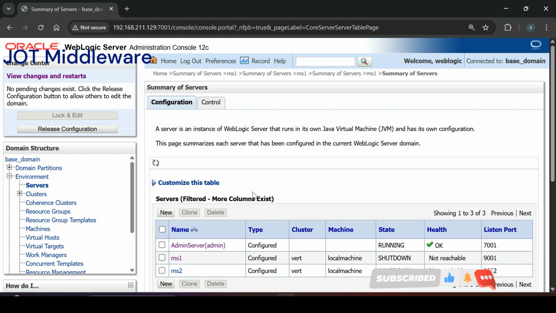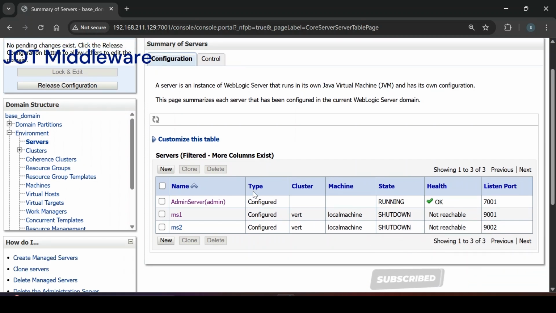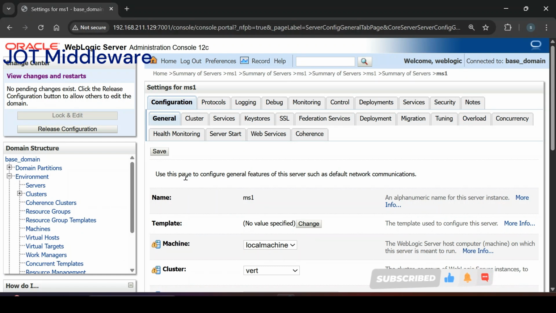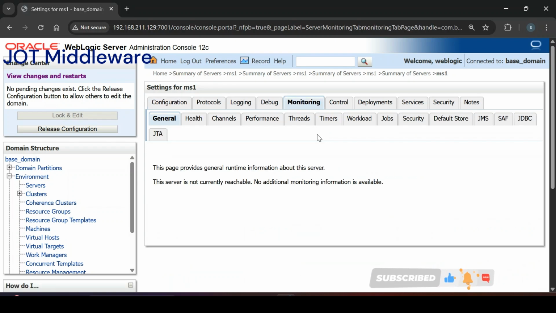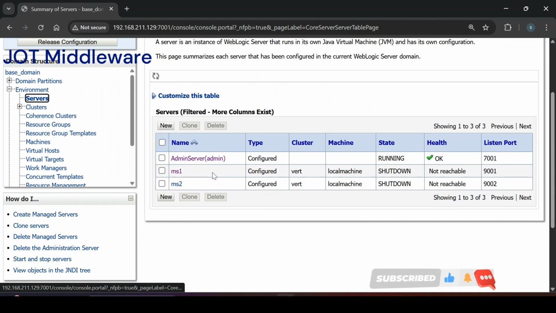So the requirement is I want to configure the MS1 managed server with serial GC. Okay. So when you click on managed server one, you will find many parameters here. Out of these, click on monitoring. If it does not show anything, it means that your server is not started.